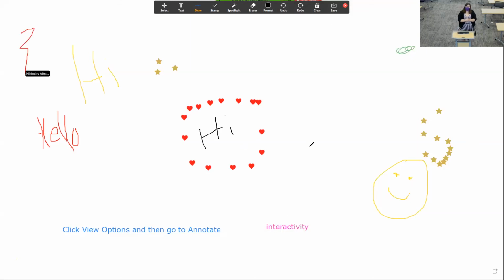Yeah, so if you want to do an activity where you don't know who's writing, you don't have to have that setting on. But if you want to know who's doing the writing, you can turn that on. So those are a couple options for that. But this is a good place to do math problems or to draw a figure that you need to understand.